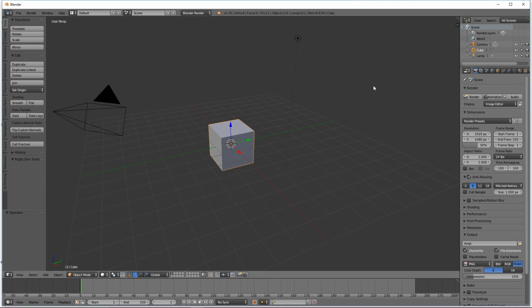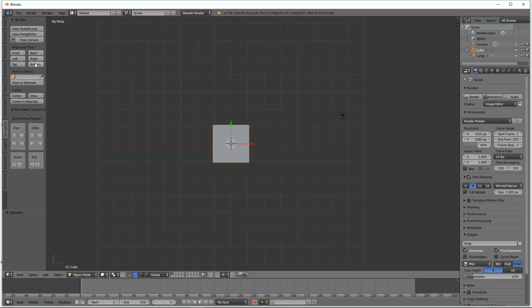Okay, when you first come into Blender, this is your standard scene. We have our cube here, our one camera here, a light here. We are currently in object mode. You can see which mode you're in by looking right here. To navigate your view, if you click on the navigation tab, you can click these buttons right here.